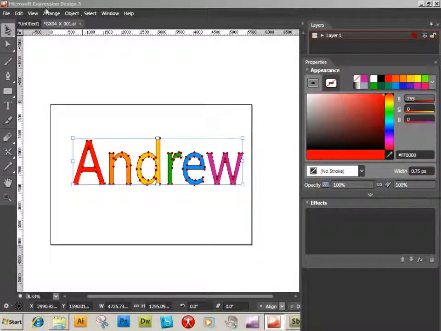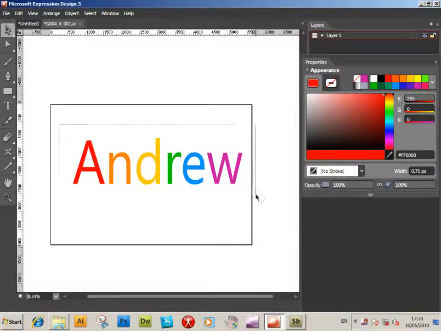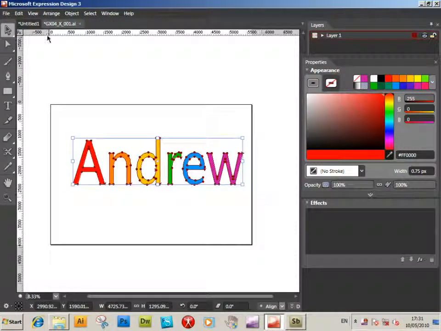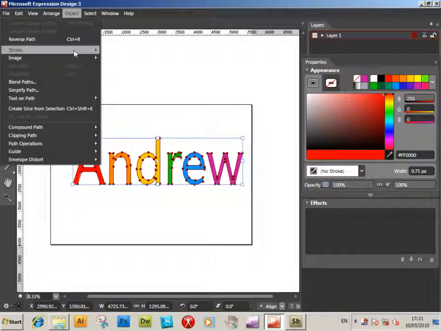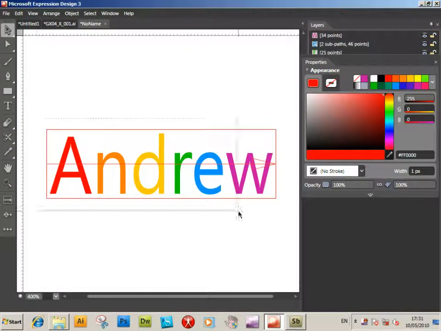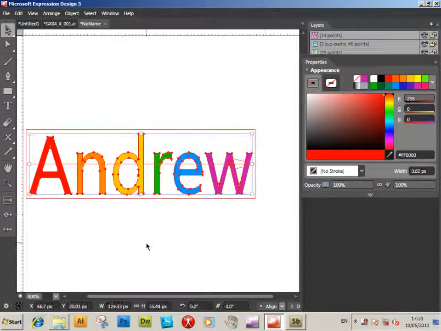This is a tutorial for Expression Design 3. Now I've selected a part here, just Andrew. So go to the Object menu, go to Stroke, New Stroke, Definition. Now you can define the stroke.